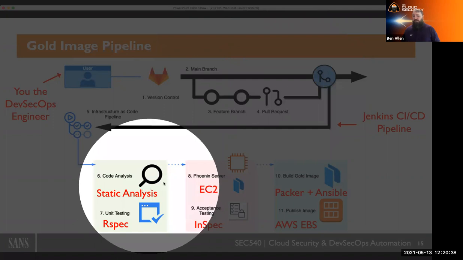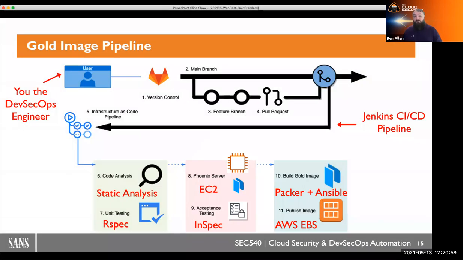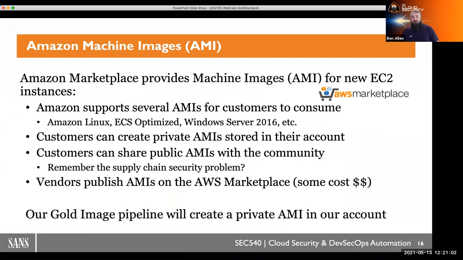For our purposes today, we're going to be pretty light on the analysis stuff, but when we get into Packer, the meat of this is going to be building a Phoenix server, running some acceptance tests, building a gold image, running those InSpec tests again to make sure we're compliant, and then publishing it to AWS into our own account for our use later. And the asset we're going to publish is an Amazon Machine Image. There's lots of them available in the AWS Marketplace. People can publish them. You can publish them and share them with the community. You can sell your AMIs and maybe earn some profit on having an AMI that's desirable because it has certain characteristics.